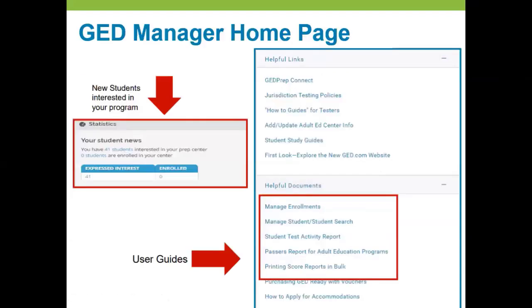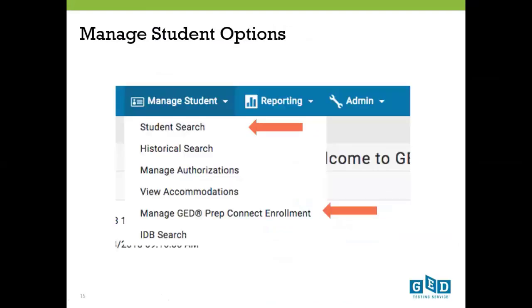Closer look at that homepage. As I mentioned, you have the interested students and enrolled students on your left, and all of the kinds of helpful links and documents on the right. And if we were to look at how you're able to manage your students, there's a couple of different things we're going to talk about. I think we're going to talk about managing your Prep Connect enrollment first, because that is a unique feature of this particular role that no other role has the ability to do.